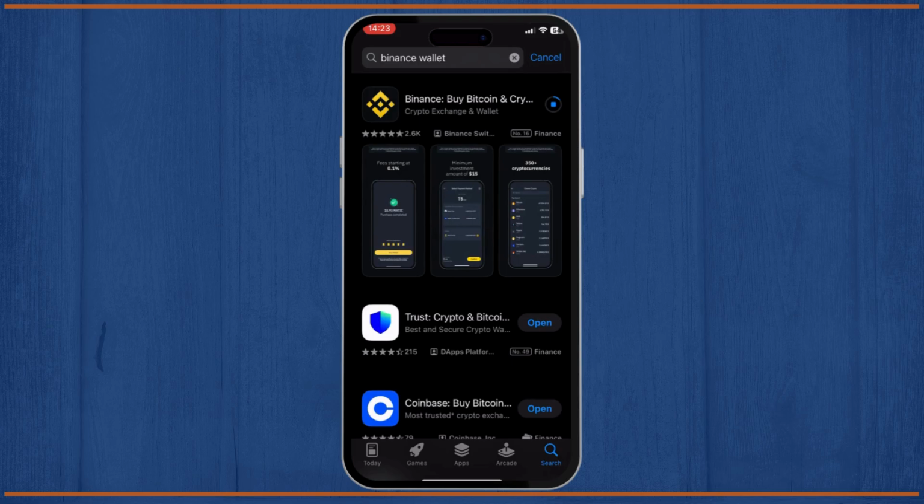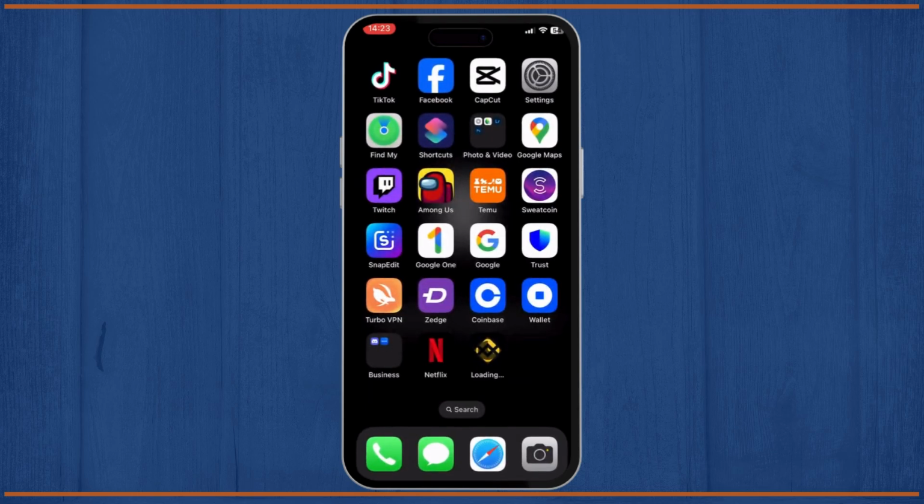Now, to download the Binance Wallet app, you need to just search for Binance Wallet, and then the app is not currently available for the iPhone version, but on the Android you'll find Binance Custody, through which you will be able to store your Binance currencies. So that is how we do it, guys.